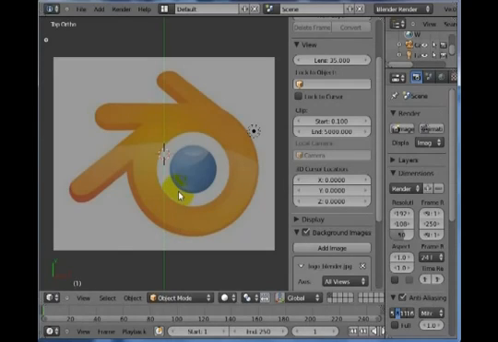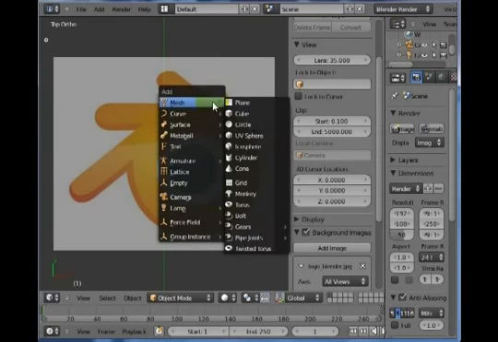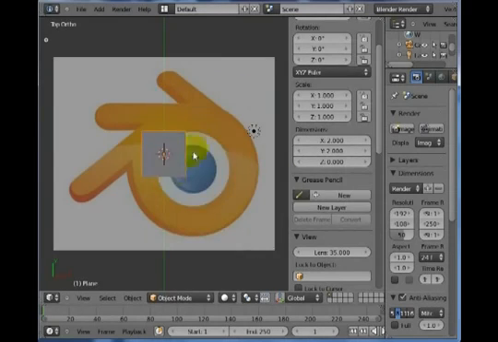Well, let's start off with a flat two-dimensional plane first. So spacebar, or I'm sorry, not spacebar, I don't have my dynamic space turned on right now. We're going to use Shift-A to add a new object. Add a mesh, add a plane.